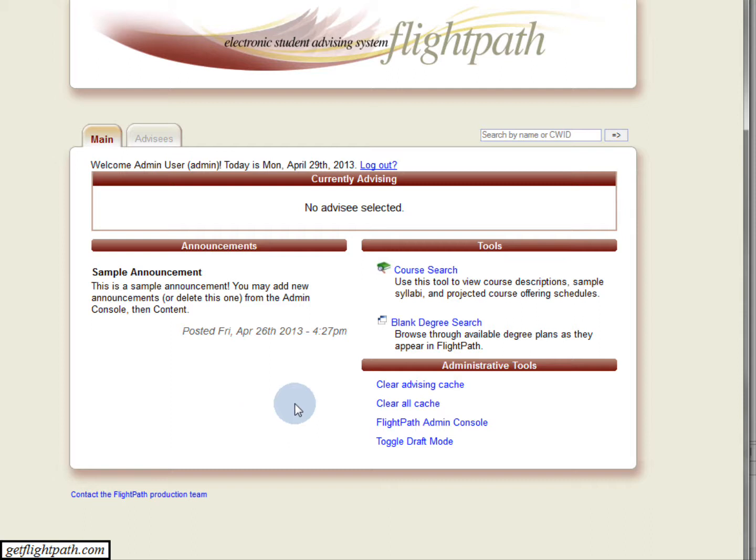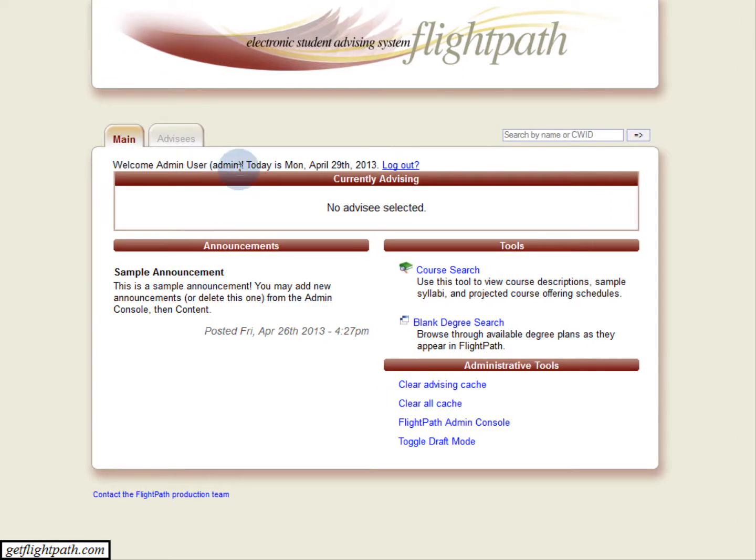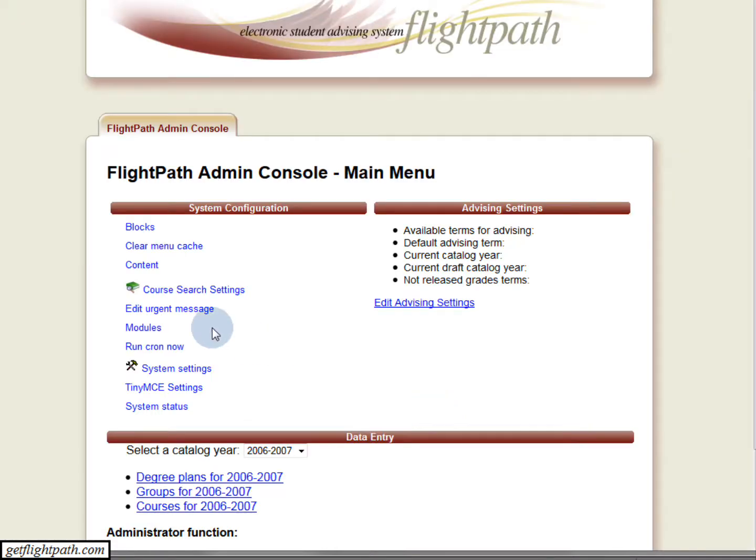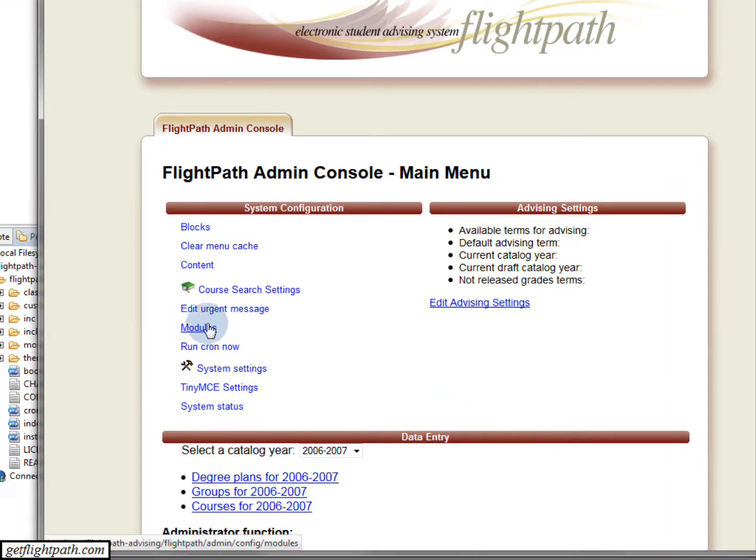So as you can see, I've already logged in to FlightPath, and I'm logged in as my administrative user. That's going to be very important. So we're going to start by, I want to show you a particular screen in the admin console. So start by going to the FlightPath admin console, and we go over here to the modules page under system configuration.